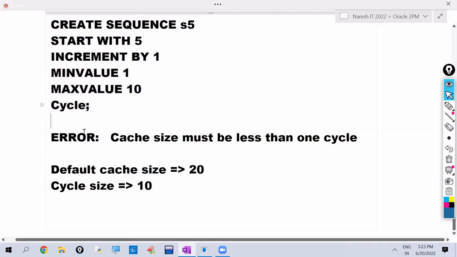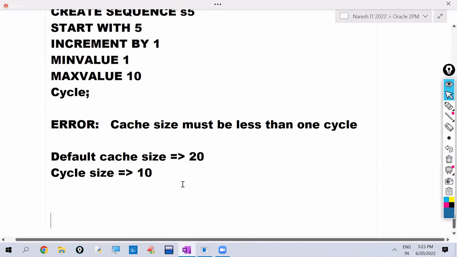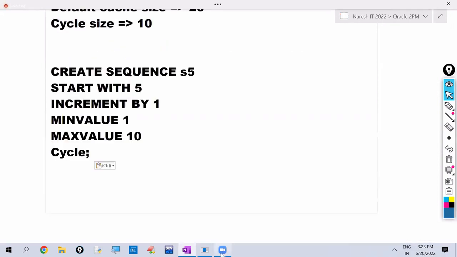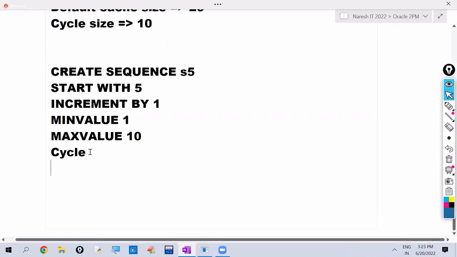According to this example, what is the cycle size here? 10. What is the cache size here? 20. Is cache size less than cycle size? No. This is the problem. So if you want to create this with the cycle, we must specify the cache size also. So I'm specifying cache size here.